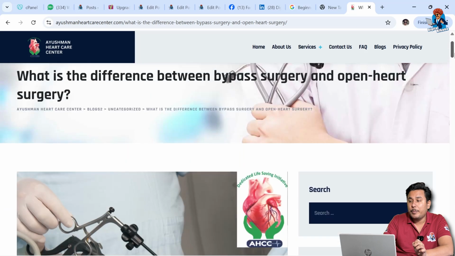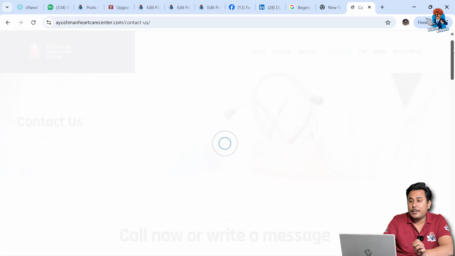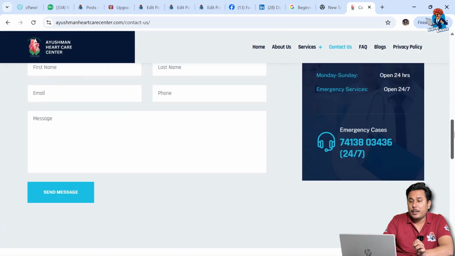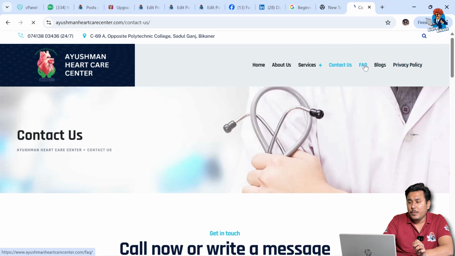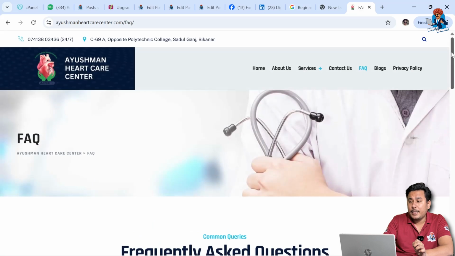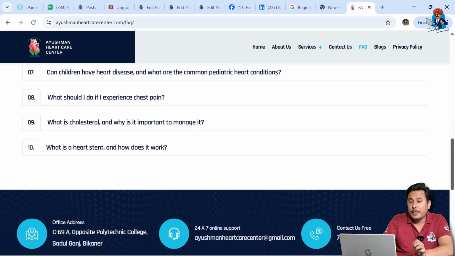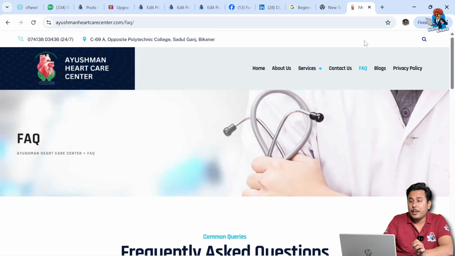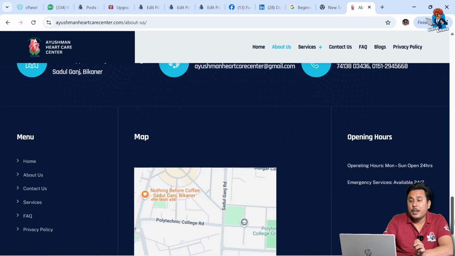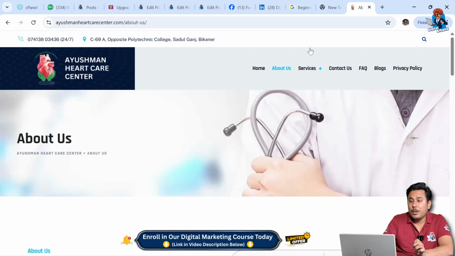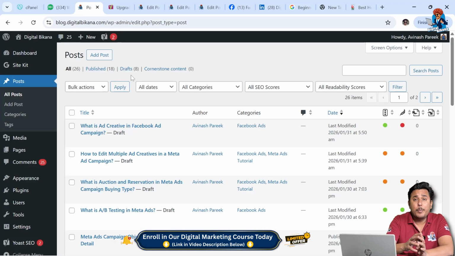It's not a page. But if I open the contact us page, then it's simply a page. It is not an article. And if I go to the FAQ page again, then it's not an article. It's a page simply. And the home page is also a page, about us is also a page. So this is the difference between a web page of your WordPress website and a blog post.